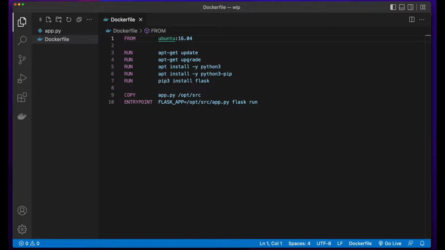For example, in this Dockerfile, Docker will create a layer for Ubuntu, then it will create a layer for the package update, then a layer for the package upgrade, a layer for Python, a layer for pip, and a layer for Flask. It then creates a layer when the source code is copied, and finally a layer for the entry point, which sets the entry point for execution.